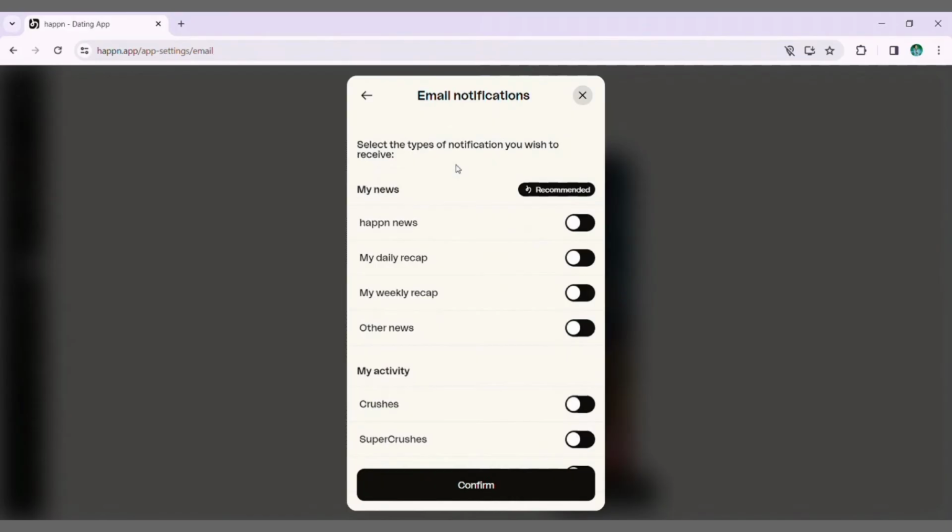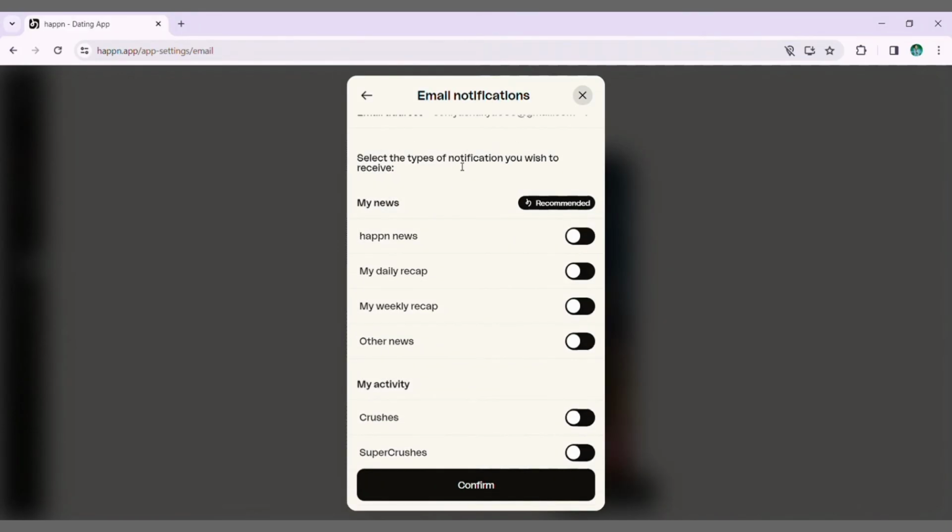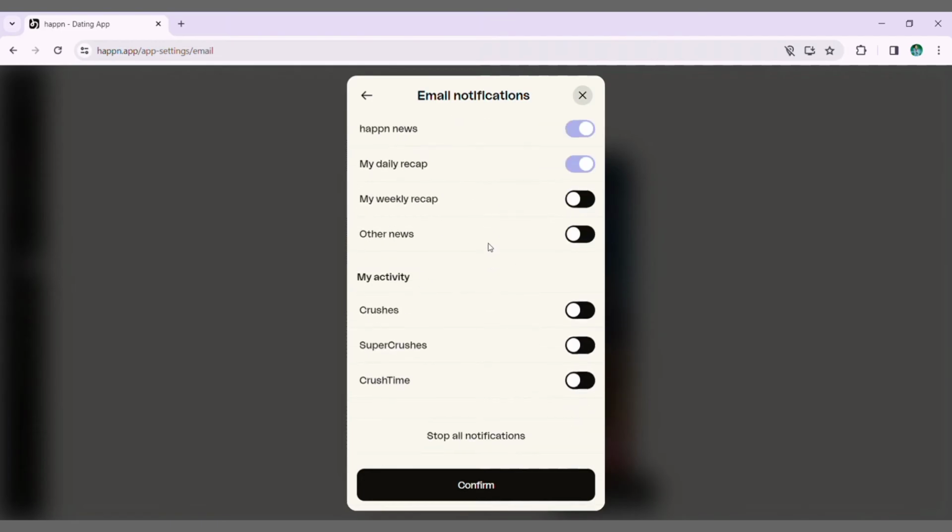Each topic will have a toggle button to the right. To turn on notifications or activate for a specific topic, simply click on the toggle button to switch it to the on position. This means that you will now receive email notifications for this particular topic. Continue this process for any other topics you wish to receive notifications for.